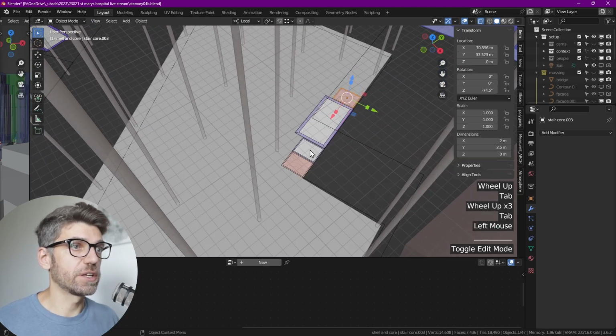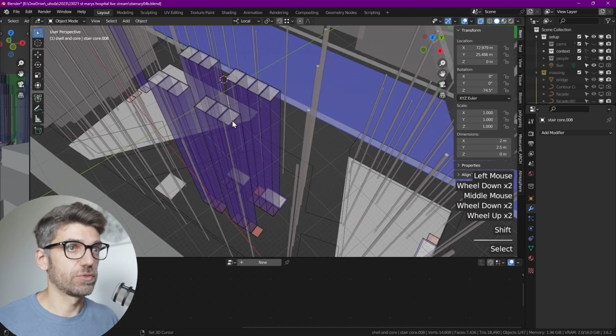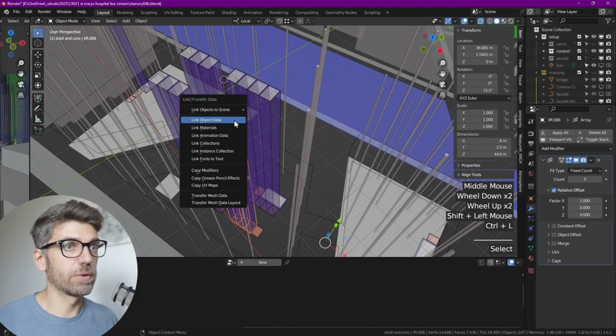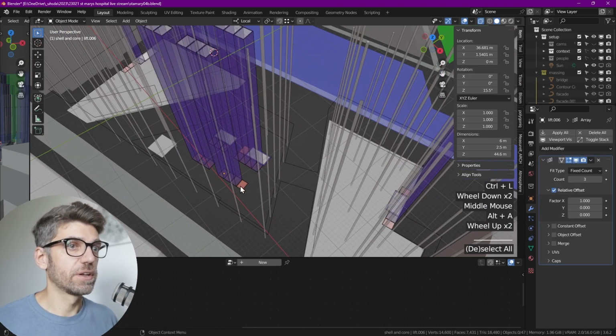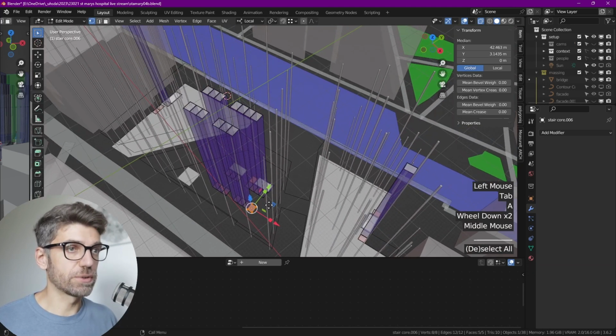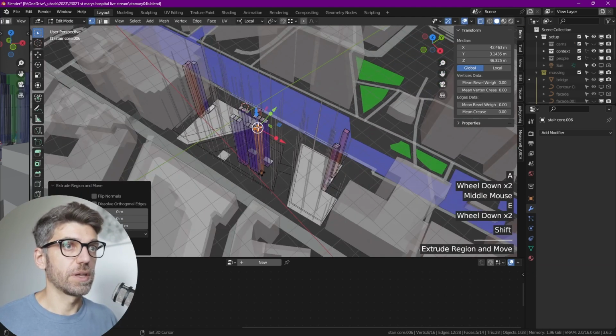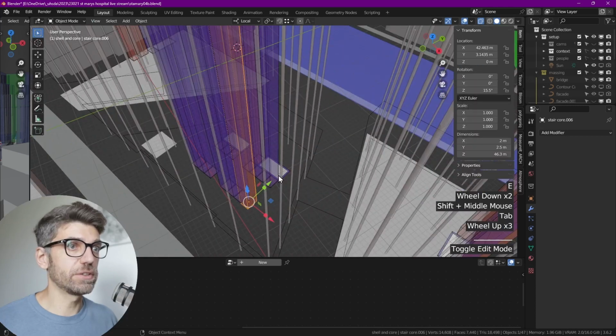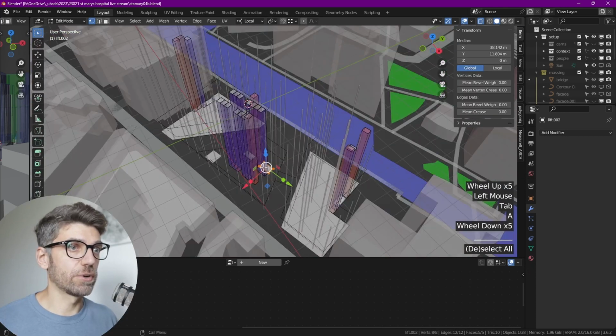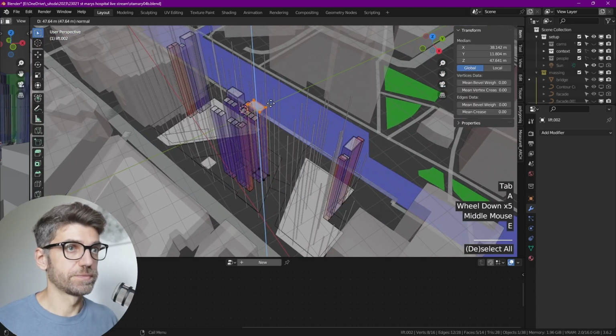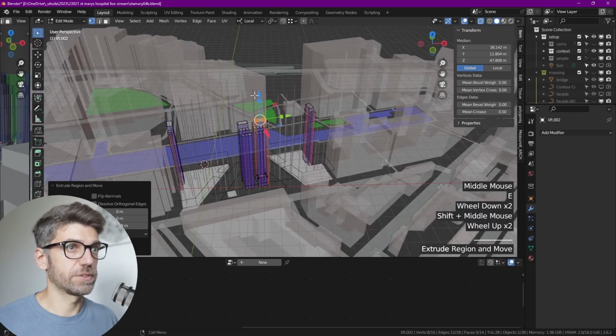So let's link this to those. So Control L, link object data. And now let's extrude our shaft as well. And those seem to be all linked. Great. And now let's extrude our cores. Excellent.